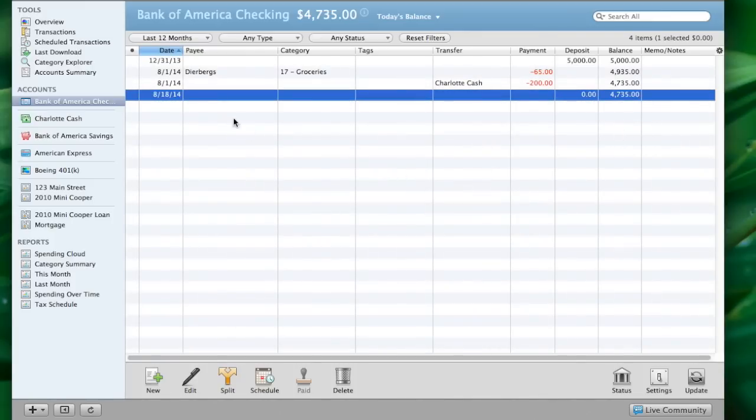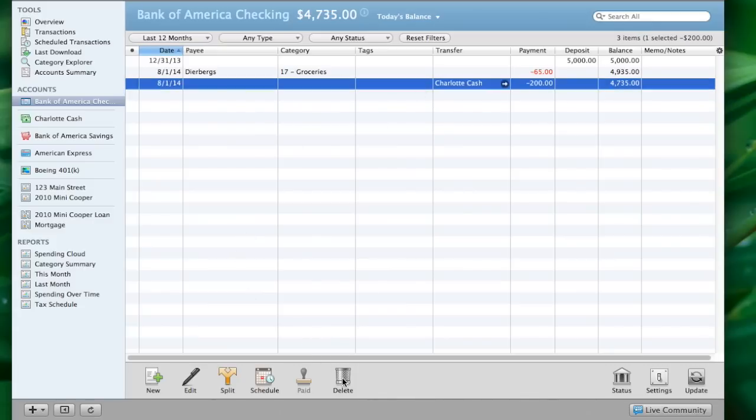Another quirk of Quicken is, even though I said cancel, it puts a transaction in there with a value of 0. But to get rid of that, I can just go down here on the bottom and click delete, and it'll go away.